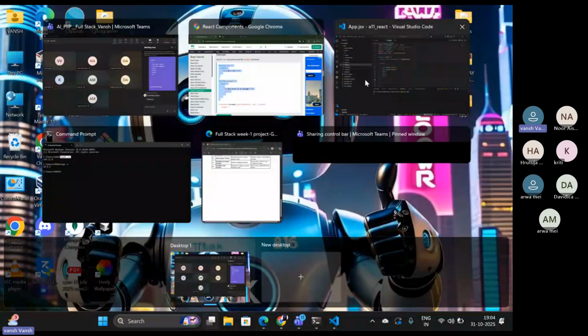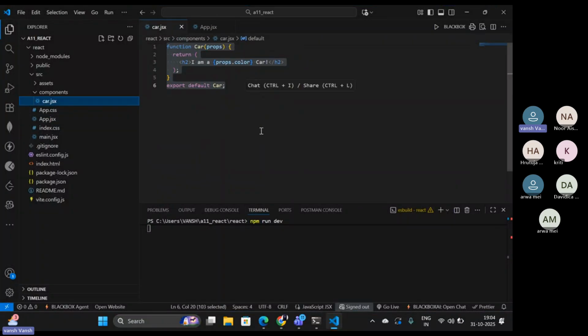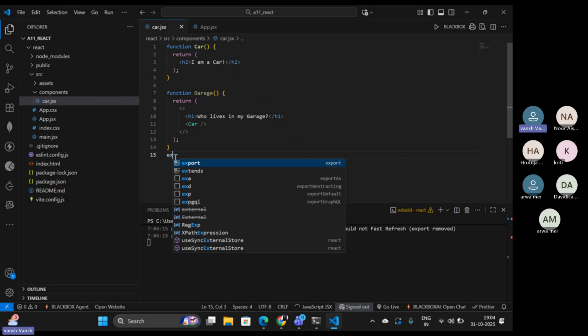Okay, so just copy this code and go to VS Code. Let me just go to my car.jsx part. See what I will do here. I will just paste the code here. Now there is one thing that we have to export default.